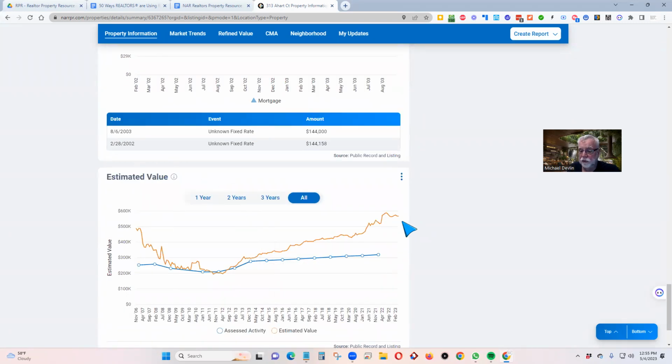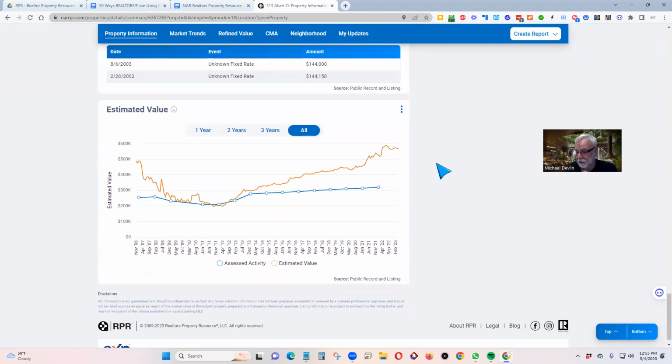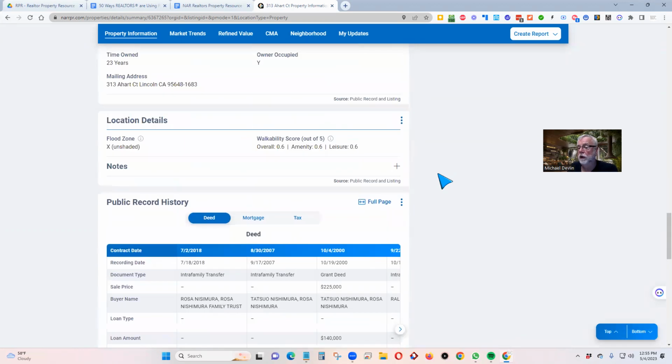Estimated value, this shows over time what they believe, they being the Realtors Property Resource robot. This is assessed value, which isn't really relevant. This shows you the ups and downs in the value, all that sort of thing.